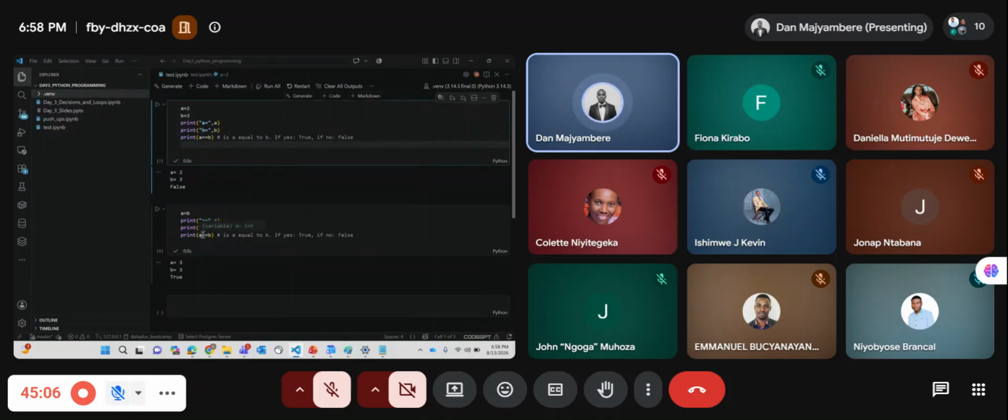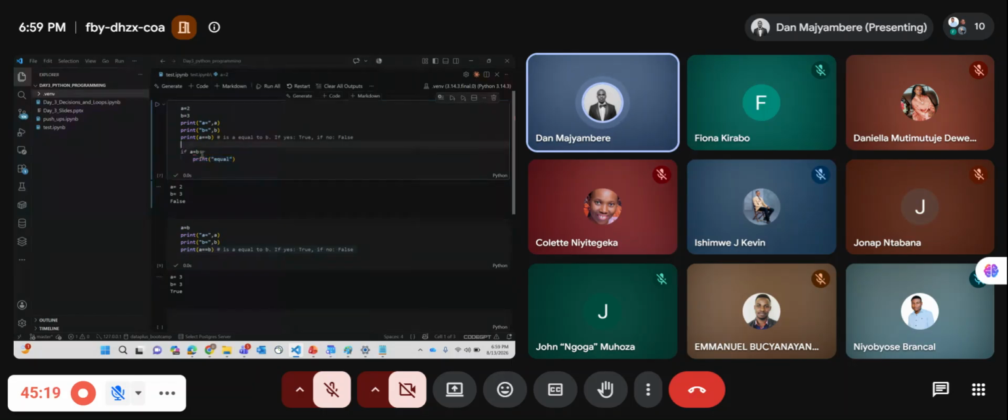Okay, now you understand these two. The difference here is assigning. Here you're comparing. So you cannot write it like this. If A equal to B, you can see there is an error. But if I do this, the error disappears, because you cannot say if A, I put B in A.